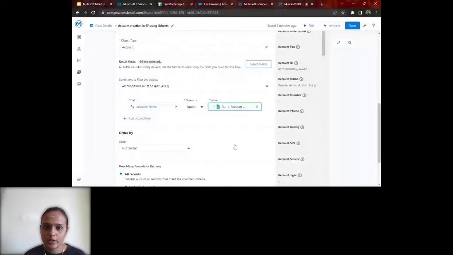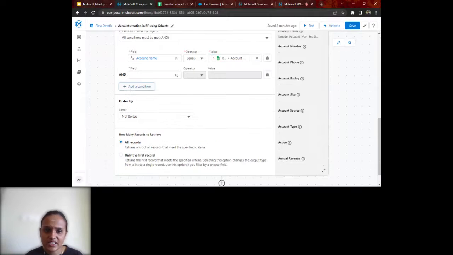Account name is very generic, I know. But if you want to go with specific criteria, I would suggest you put multiple conditions here. You can just keep on adding conditions, like maybe account name is this and account number is this, and then get that record. So you can add multiple conditions to make your search filter even more precise.